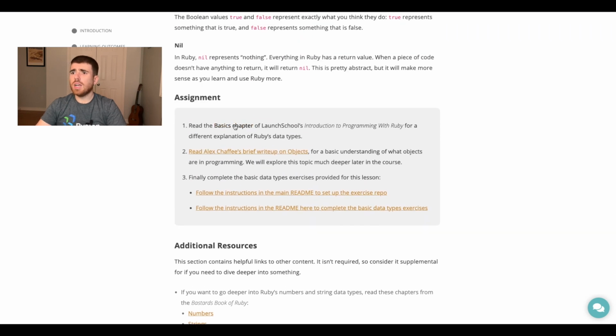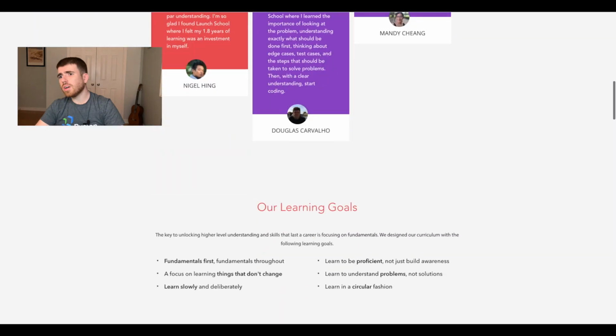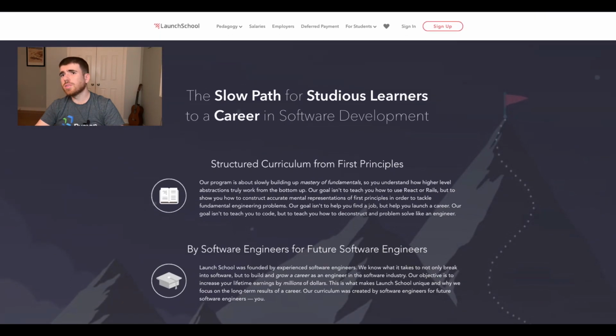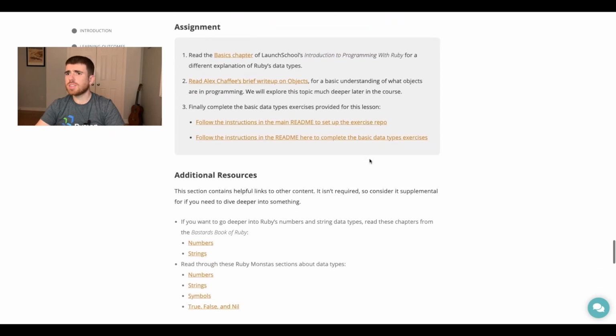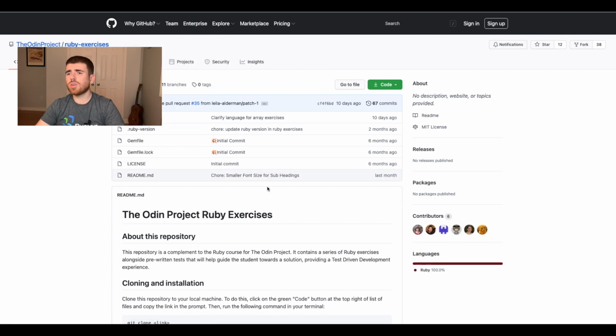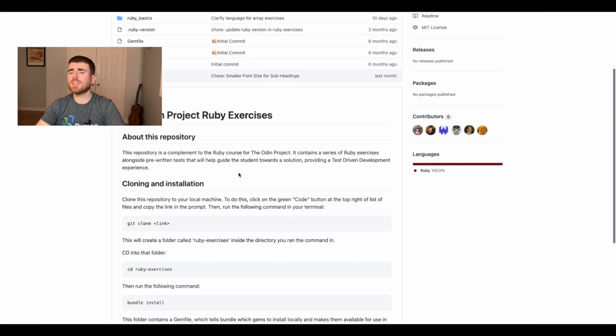So it sends you to Launch School. What's Launch School? Oh, wow, this is another one, might have to do a review of this as well. But okay, so basically it sends you to Launch School to go through one of their courses. And then it says, read this guy's thing, and then follow the instructions to set up the exercise repo. Okay, and then there's a GitHub repository with exercises, and then you can go do it.